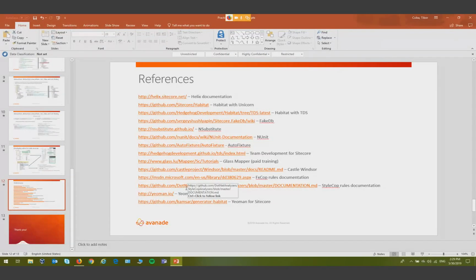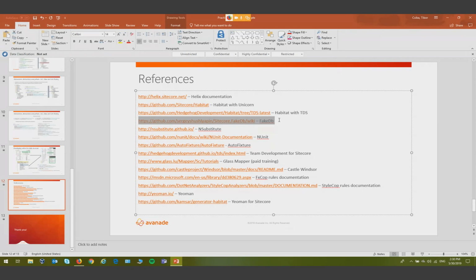So these are some references which point to the technologies we are using. I talked about Helix, I talked about Habitat, I talked about Team Development for Sitecore. FakeDB, this is a tool you need if you need to unit test Sitecore and you need to mock the Sitecore database. So once you cannot use Glass Mapper, for instance, in some cases you need to use the native Sitecore API. In that case, you would need FakeDB. This is an interesting tool that can help you with unit testing Sitecore without connecting to the real Sitecore database. Very, very interesting and useful tool.